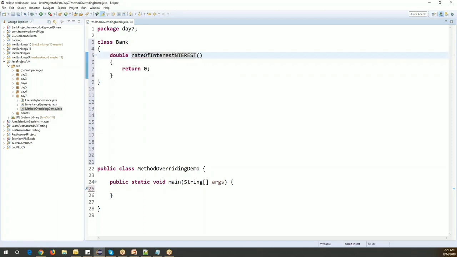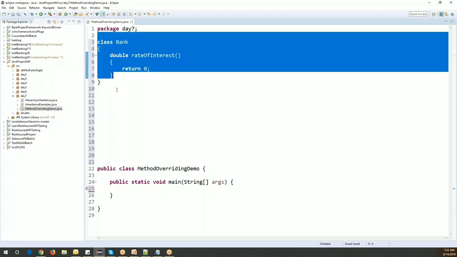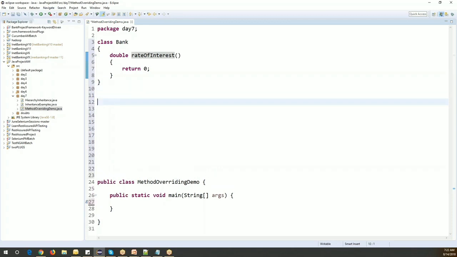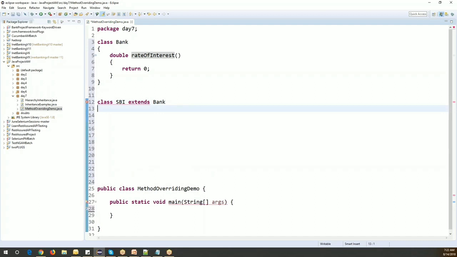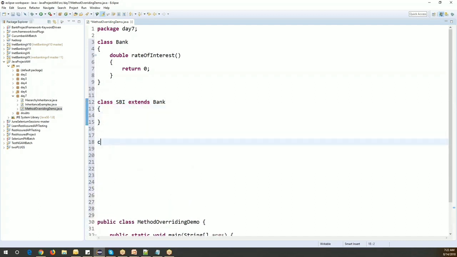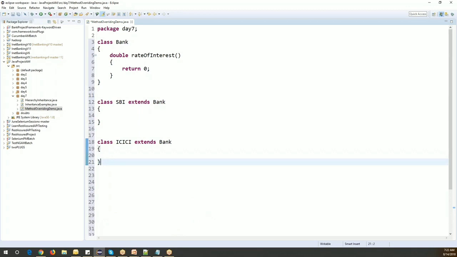Let's say rate of interest. So this is one parent class. Now for this parent class, I will create three different child classes for three different banks. Let's say class SBI, which extends Bank. Similarly, I will create one more class, ICICI, which extends Bank. And then I create class Axis, which also extends the same Bank. So now I have created three child classes.